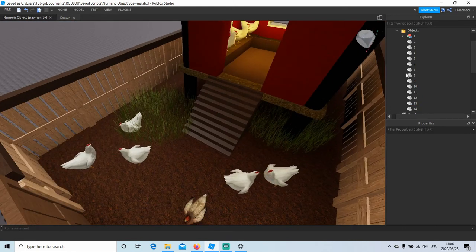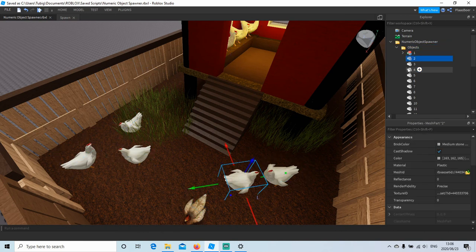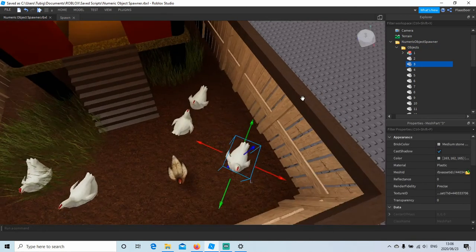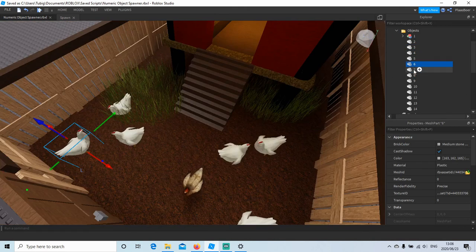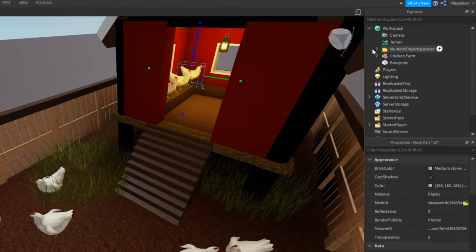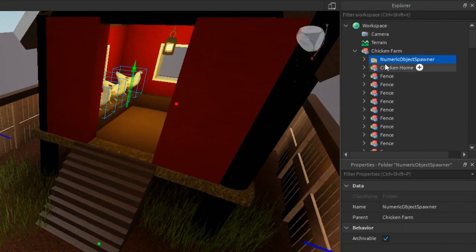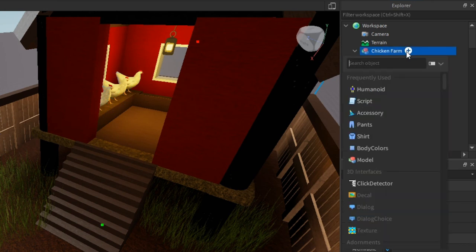Okay, I added all my chicken objects into the objects folder here, and as you can see it's 1, 2, 3, 4, 5, 6. Make sure you get everything in order: 7, 8, 9, 10, 11, 12 until 14. Now I'm gonna move this inside the chicken farm, and now I'm gonna make it so that it spawns every 1 second.